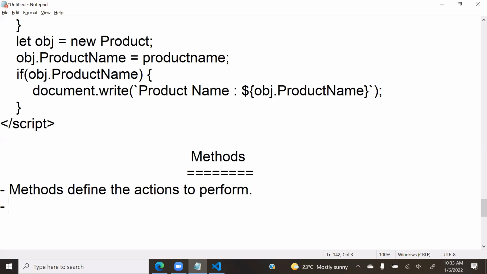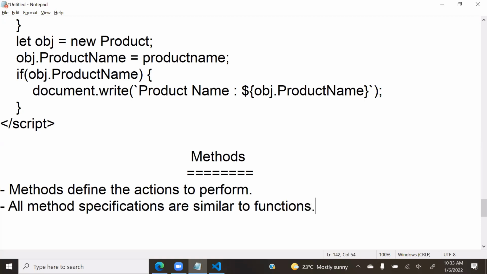All method specifications are similar to functions. That means method name, method declaration, method parameters, method return type, arrow methods, everything is the same. Single parameter, multiple parameters, written the same. Only the point is you will not use the word function. That's it. The rest of all things are the same as functions.